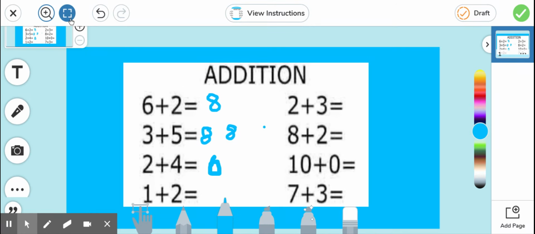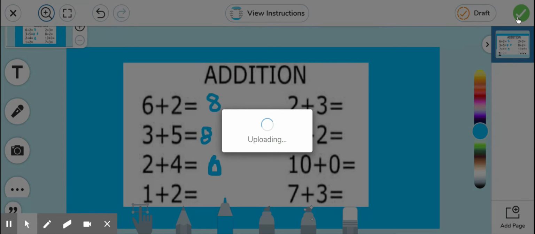So let's say the student is finished, or in this case, he's not finished, he could save it until tomorrow as a draft and it will still stay in their unfinished work section until they click the green check. So the student will say is done, clicks the green check.